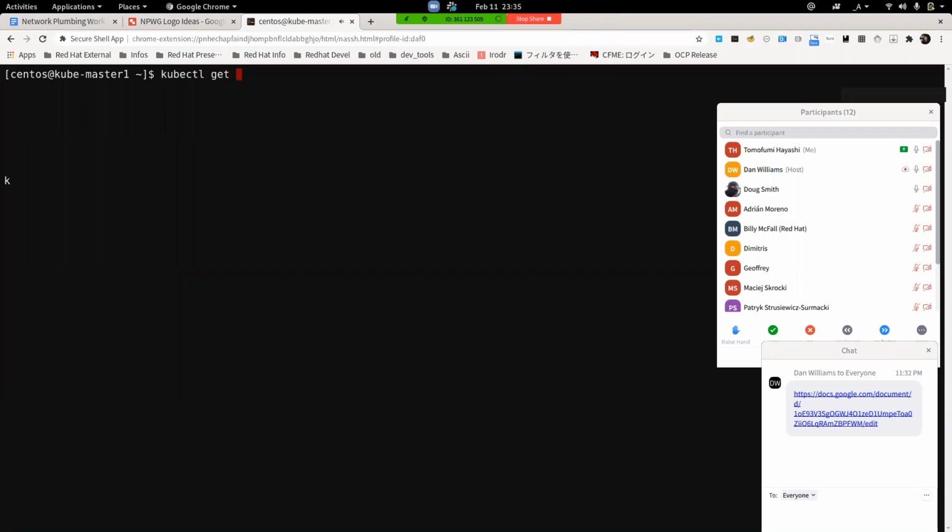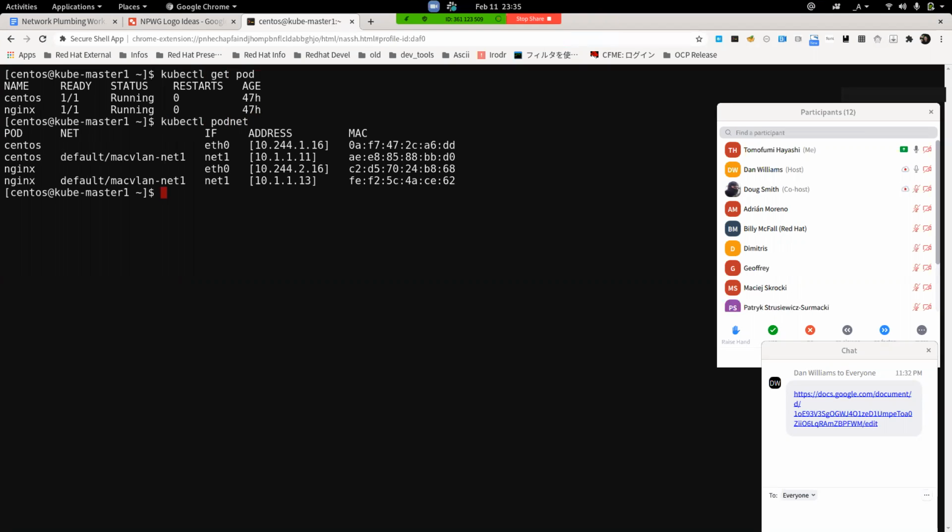Looks good. Yep. So we have the kubectl get pod, right? And then the podnet just showing this stuff. So that's it. So easy to understand, right? So this is the podnet, it just processes the network plumbing working group network status and then the output.